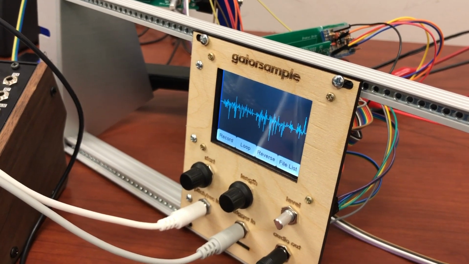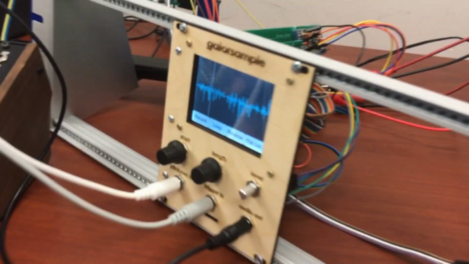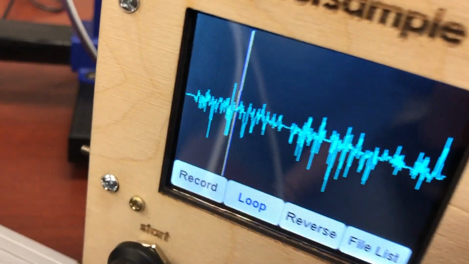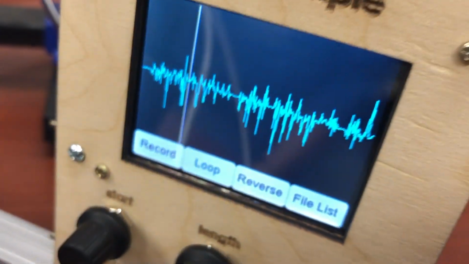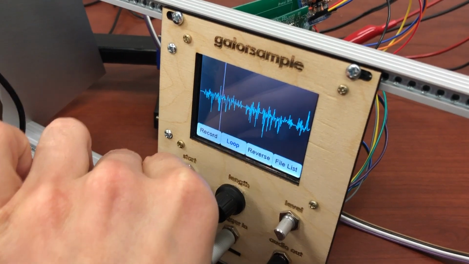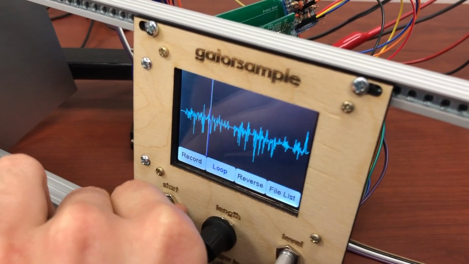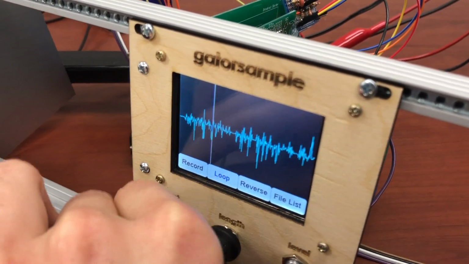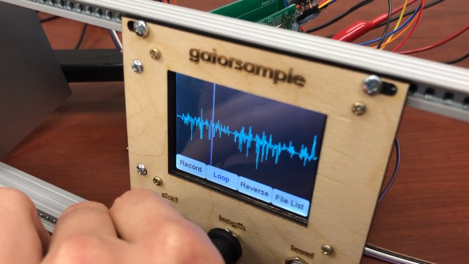And there's the recording on the Gatorsample module. So we took the sample we just recorded and made a really small loop window, and we're going to scale through the file to get some really interesting sounds. If we play it back at different pitches, it'll sound even more interesting.